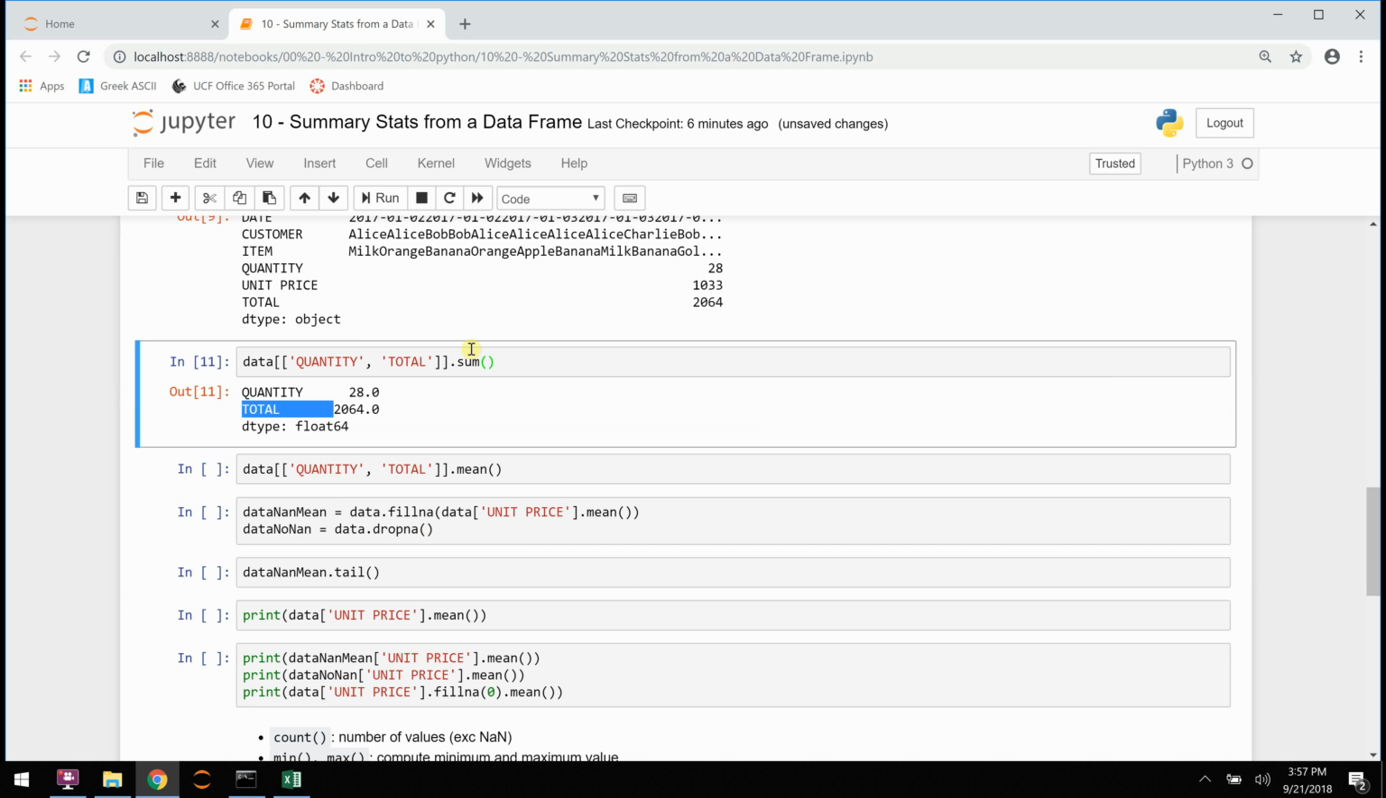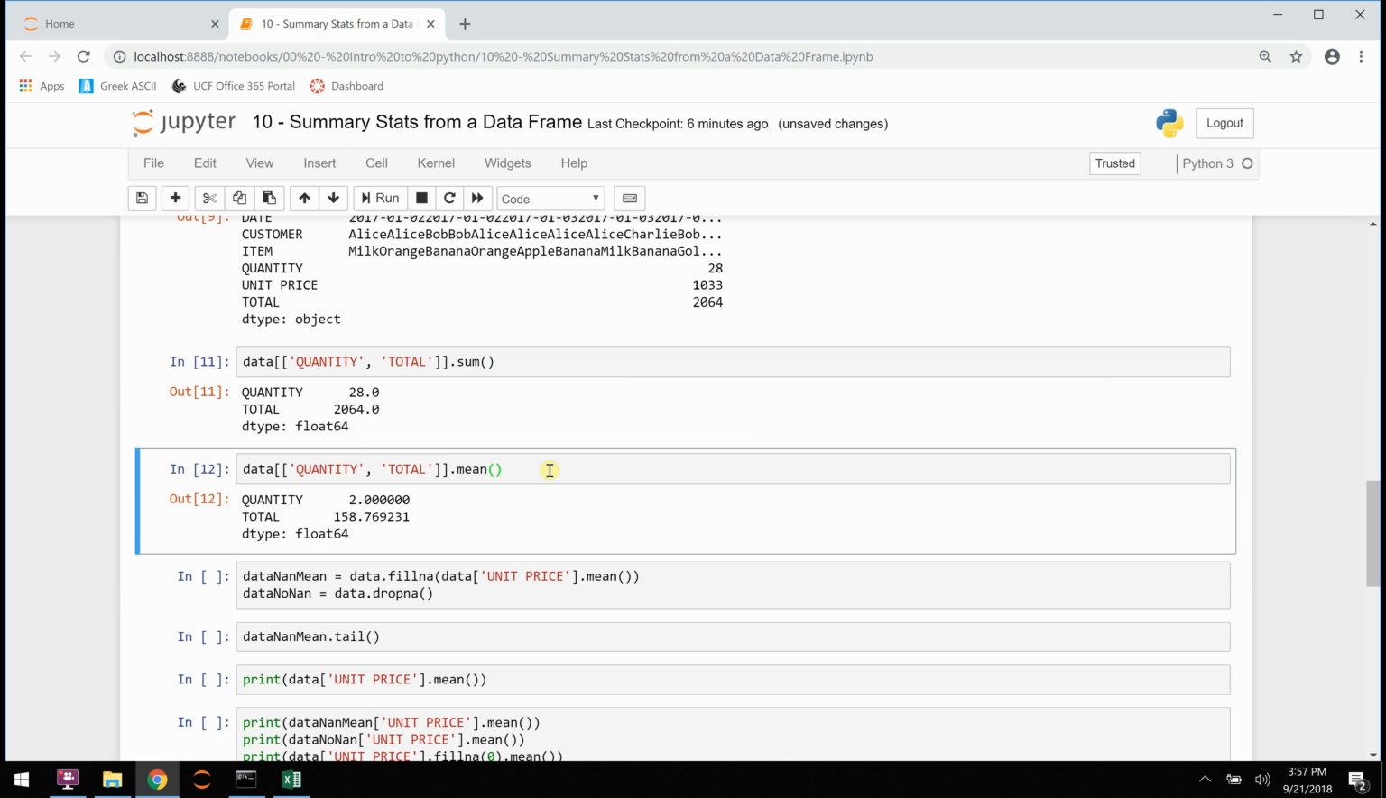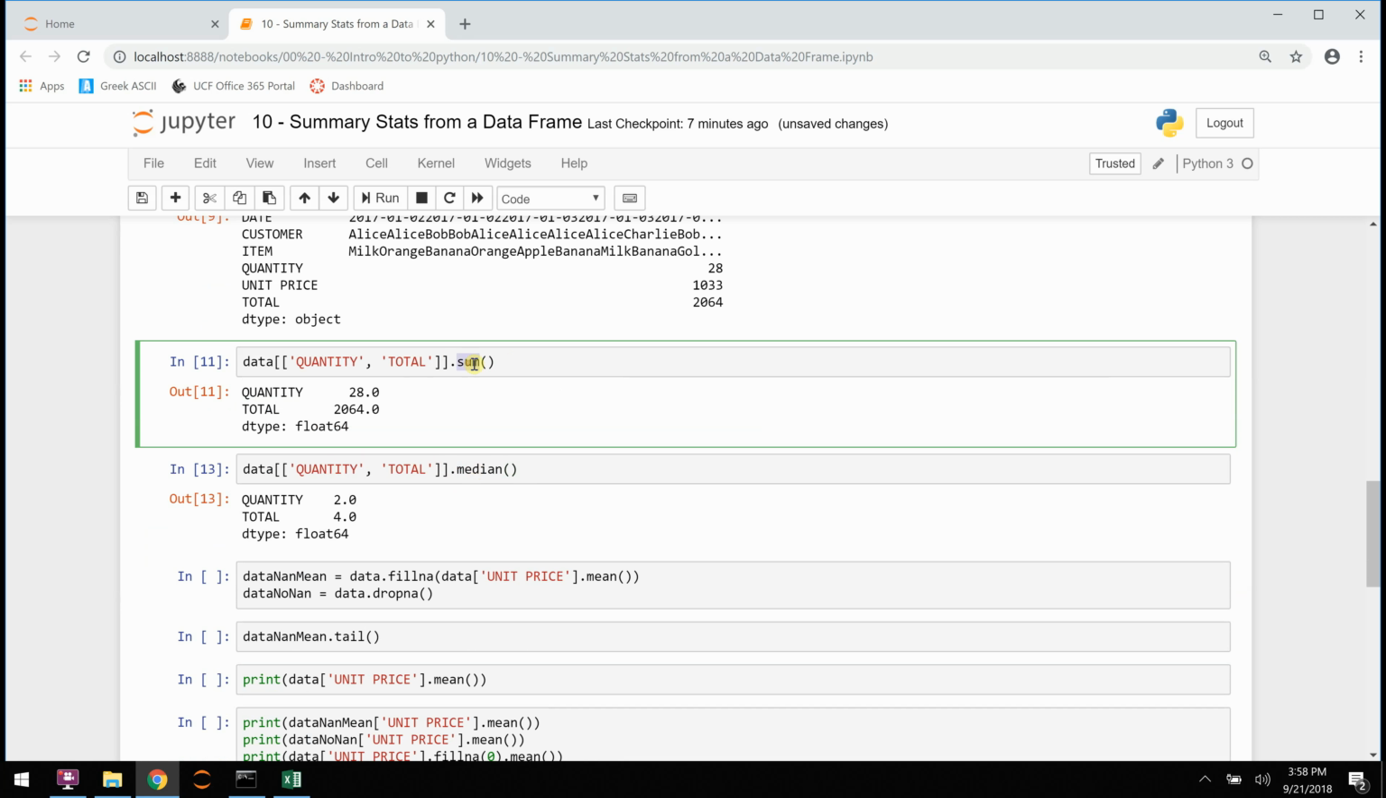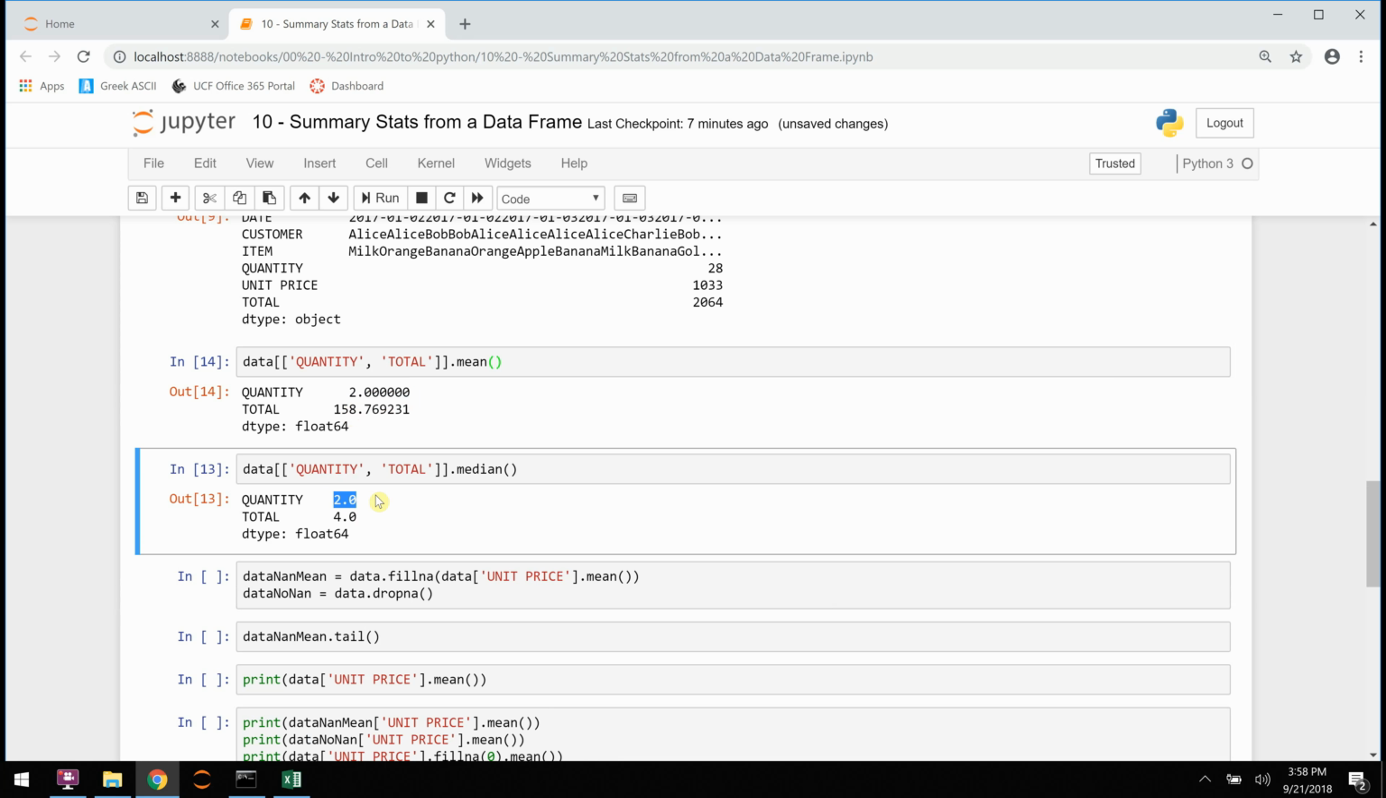And you can do the same thing with sum. There's other methods. You can do mean. It'll give you the mean of those, or median. And I'll do the mean here. And you can see that the quantity mean is the same as the median, but the mean for total is way different, because there's an outlier in the data.